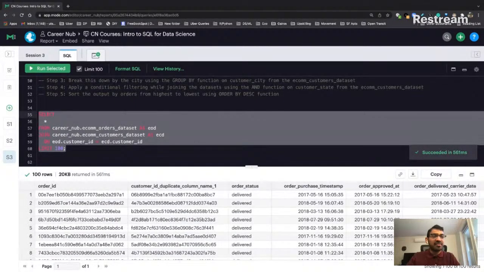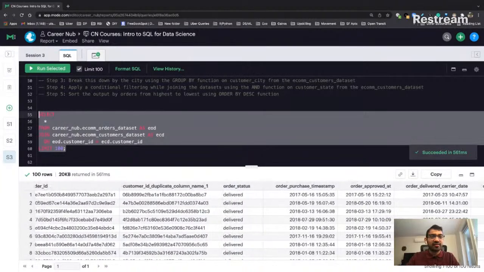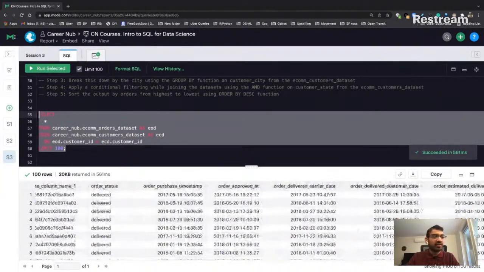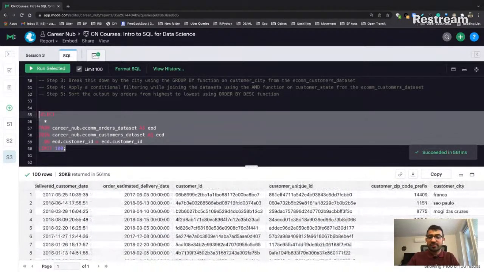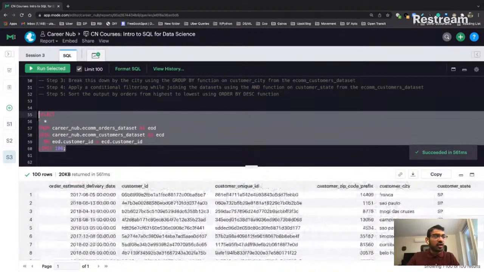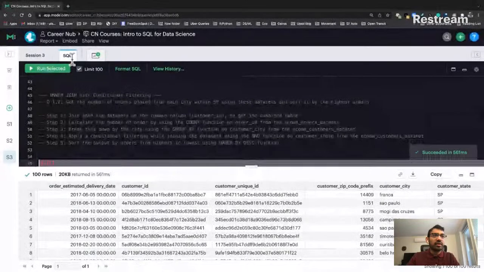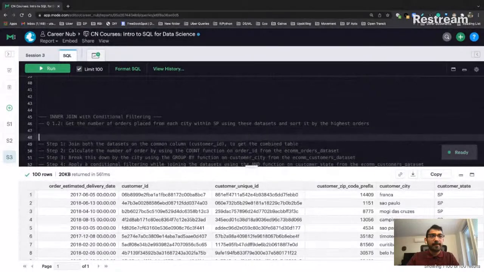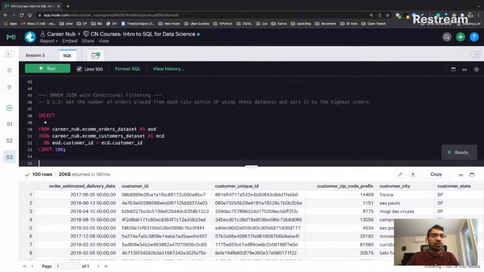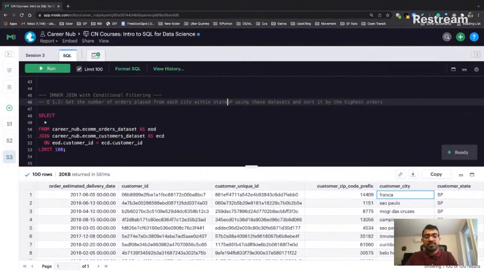Perfect. So when we ran this, we have seen that there are all the columns from the orders data set, and then there are all columns from the customers data set as well, right? So now what we need to do is, sorry, I'll just copy paste it before the steps. Cool. So get the total number of orders placed from each city. So now we have to use city within SP, or within state equal to SP, right? And then we have to sort it.